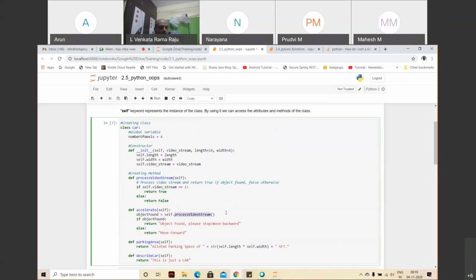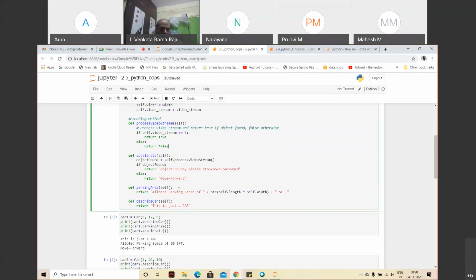Process video stream is a function that looks into the video and decides whether there is an object present in the way of the car or not. But here I hard-coded the value. So you need to understand, this is kind of pseudo code. Parking area will also be calculated here, and describe car: what kind of car it is.